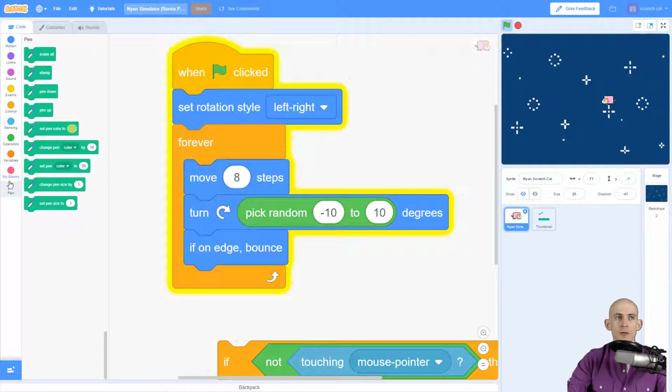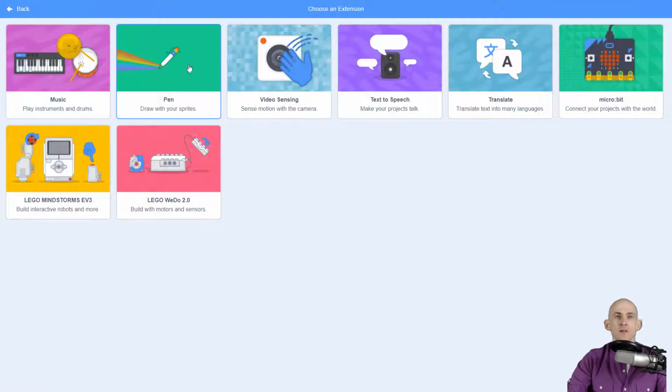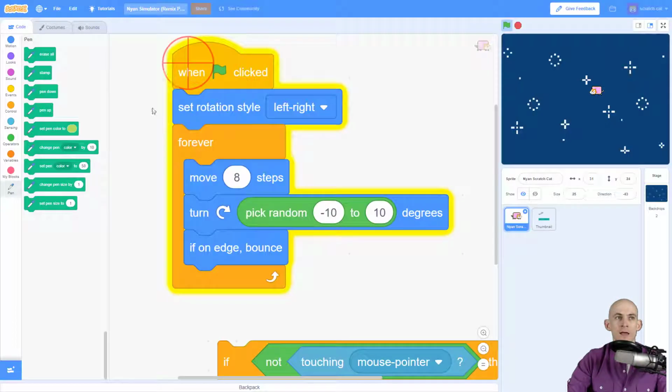They look like these. If you don't have the pen blocks, you just go down to this little blue add extension button. You click on it and then just select the one that says pen, and ta-da, you'll have those blocks inside your code.